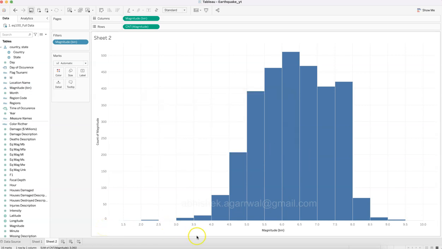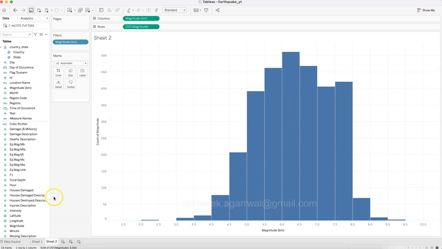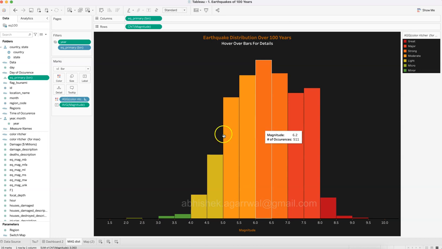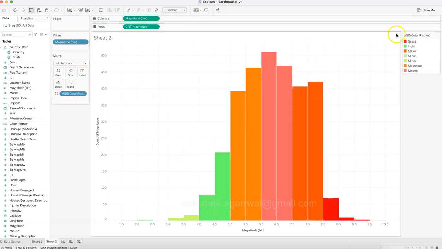So once we have done that, what we need is we have count, but what we are showing in the tooltip, if you observe, is magnitude bin. That's not what we want to show. We want to show the actual magnitude that has happened on this particular bar. To do that, two things. One is color. If you see this color, this is what we need. So for that, we have this color richer. If I put it on the color, we are going to get the similar color.